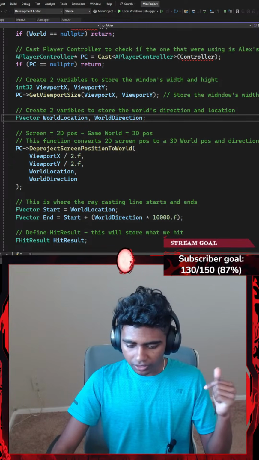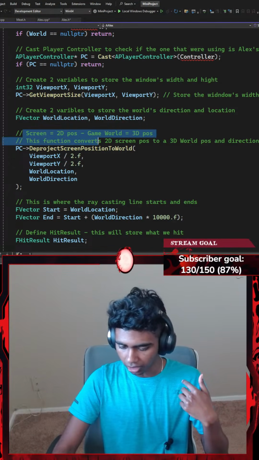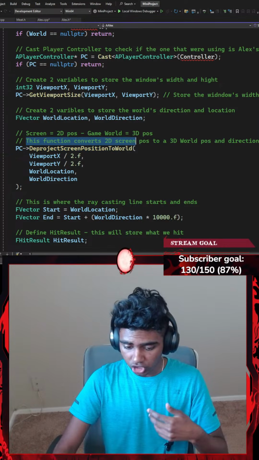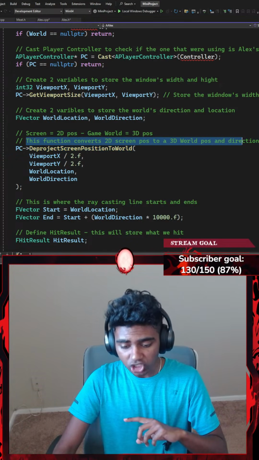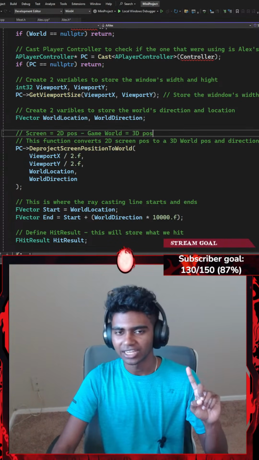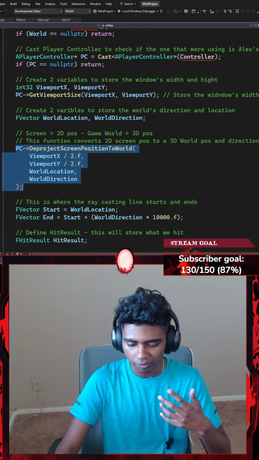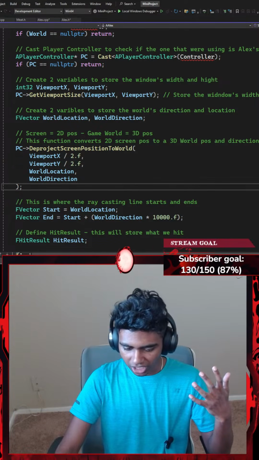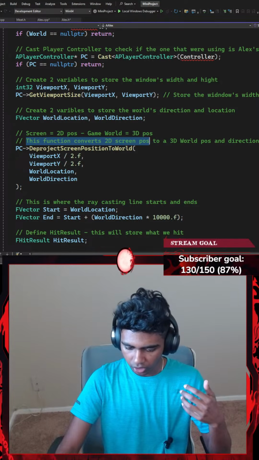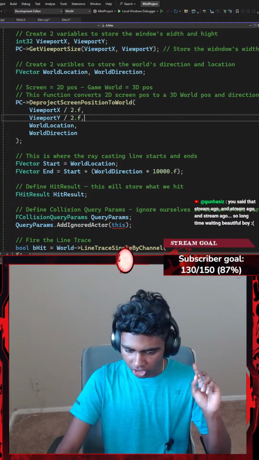Okay, once I'm done with that, there are two other comments. One says screen equals 2D position, and game world equals 3D position. This function converts 2D screen position to a 3-dimensional world position and direction. I'm so glad that I wrote this comment last stream so I could actually read it. This is why I love writing comments, because right now I would have seen this and wondered what it really does. Okay, so I see what it does.